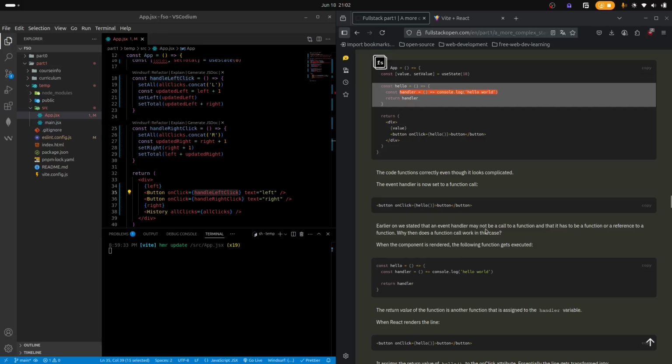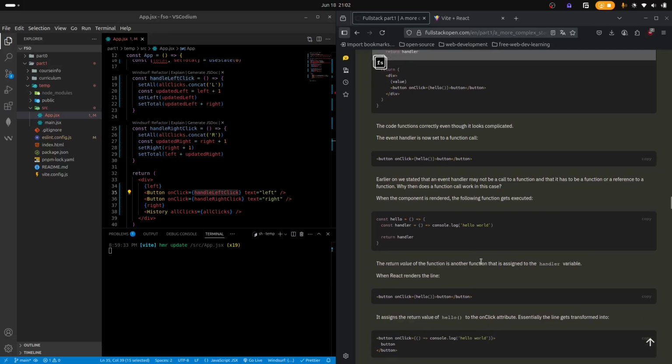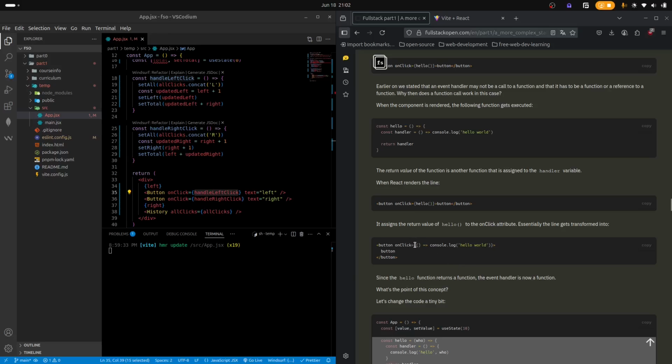Earlier on, we stated that an event handler may not be a call to a function, and that it has to be a function or a reference to a function. Why then does this function call work in this case? Because the function call returns another function. When the component is rendered, the following function gets executed. The return value of the function is another function that is assigned to the handler variable. When React renders the line, it assigns the return value of hello to the onClick attribute. Essentially, the line gets transformed into this. Since the hello function returns a function, the event handler is now a function.